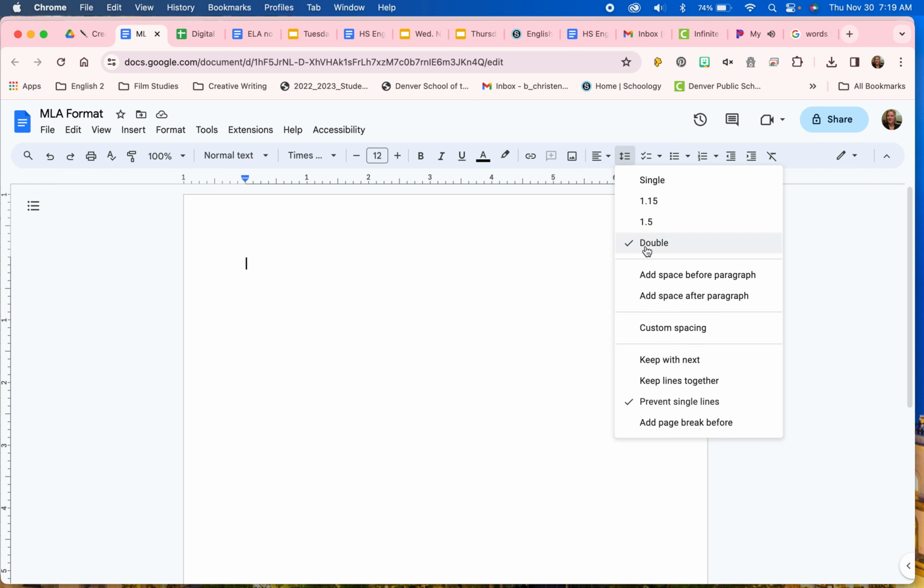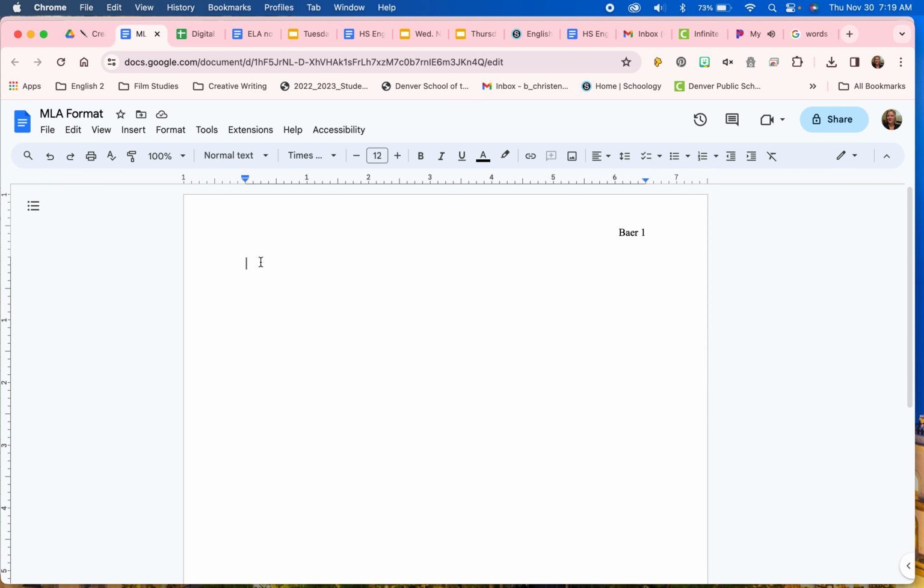All right, so now that we've clicked double, we're in our main document and we are set up and ready to start typing. So the first thing that we're going to type is our heading. This is the header up here. Now we're typing what's called a heading. And we're going to start with first and last name. So you're going to type in your first and last name into the document.